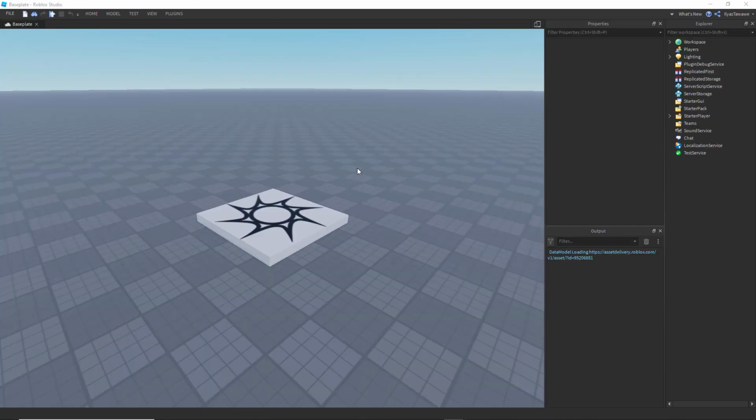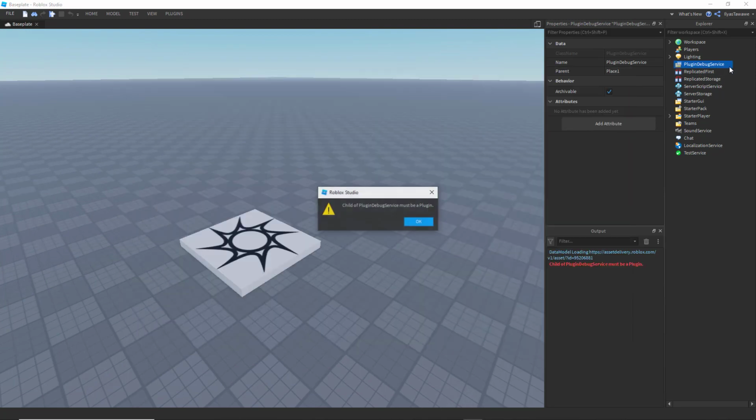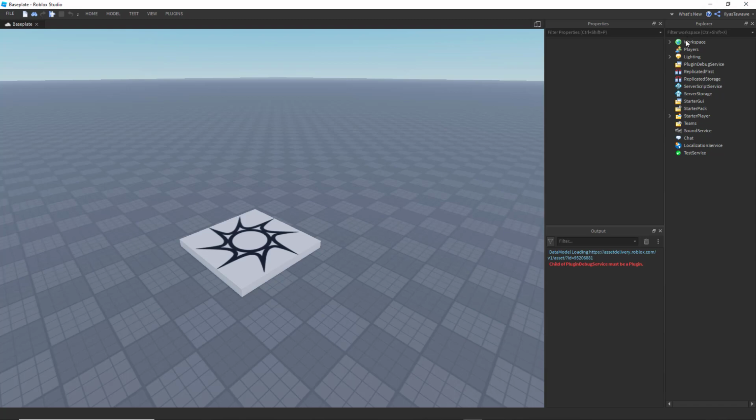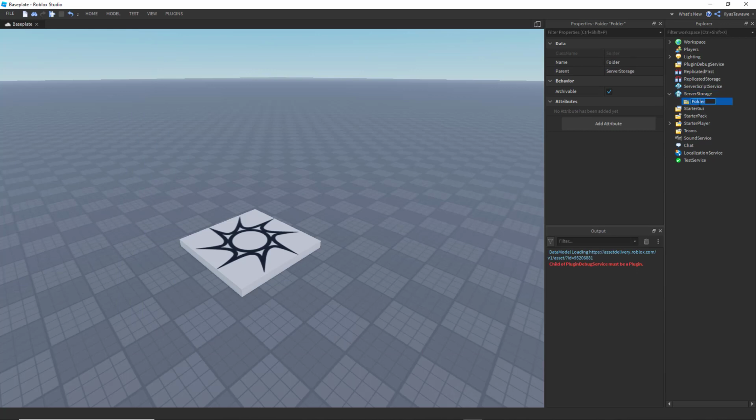All right, here we go. My place got restarted, and right now I have plugin debug service. All right, now I'm going to create a folder here, which will be the folder of my own plugin. Well, child of plugin must be a plugin. Okay, well, oh, all right. Anyway, so we're just going to go whichever or wherever, and just create a folder. Then call this folder whichever you want. I'll call it YouTube plugin. Okay. All right. Here we go.